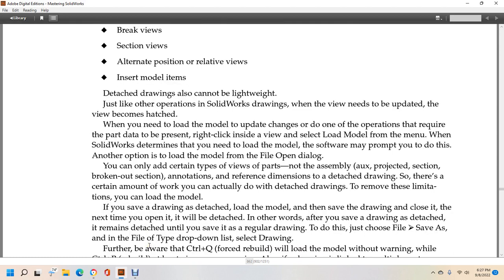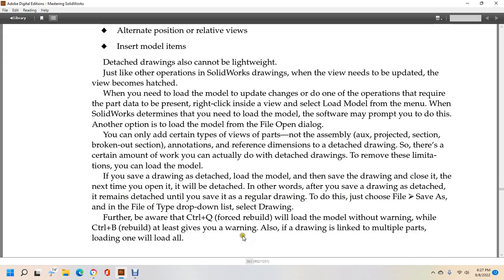If you save the drawing detached, load the model, then save the drawing, close it, and then the next time you open it, it will be detached. In other words, after you save the drawing as detached, it remains detached until you save it as a regular drawing. To do this, just select File, Save As, File Type, drop-down list, and select Drawing.